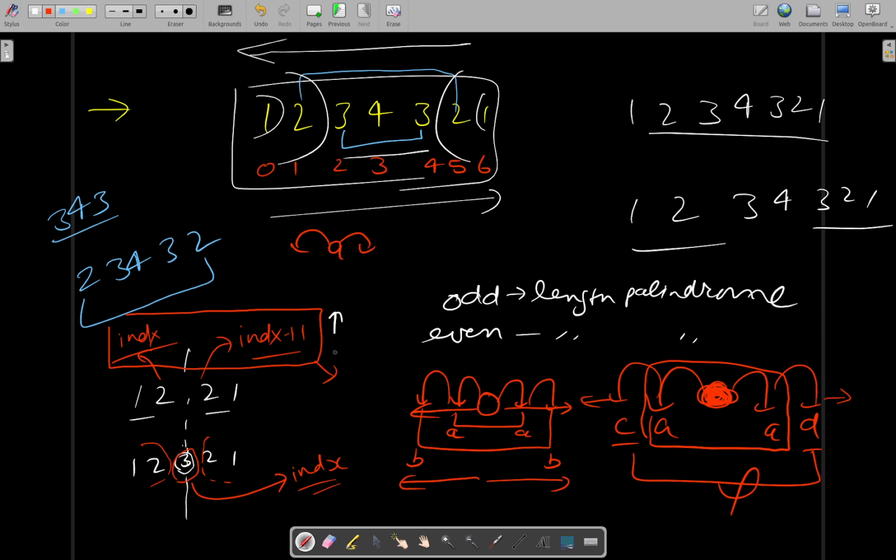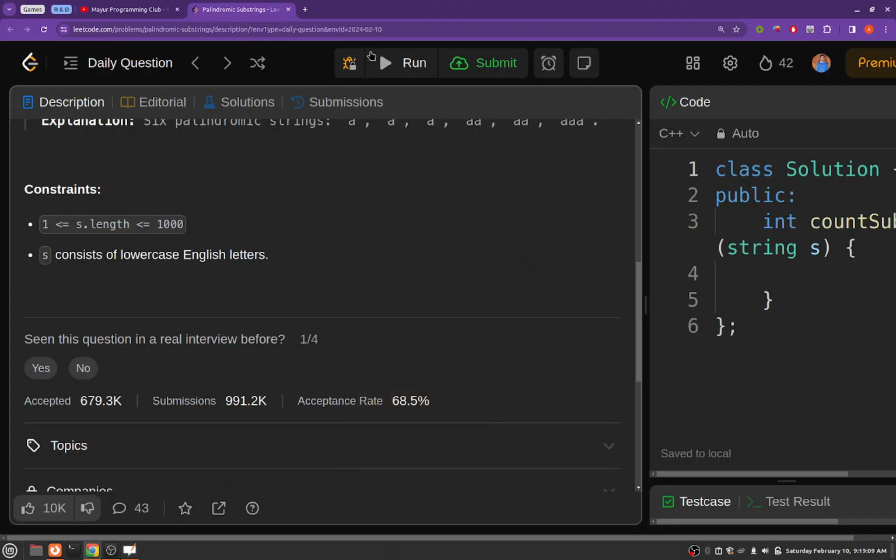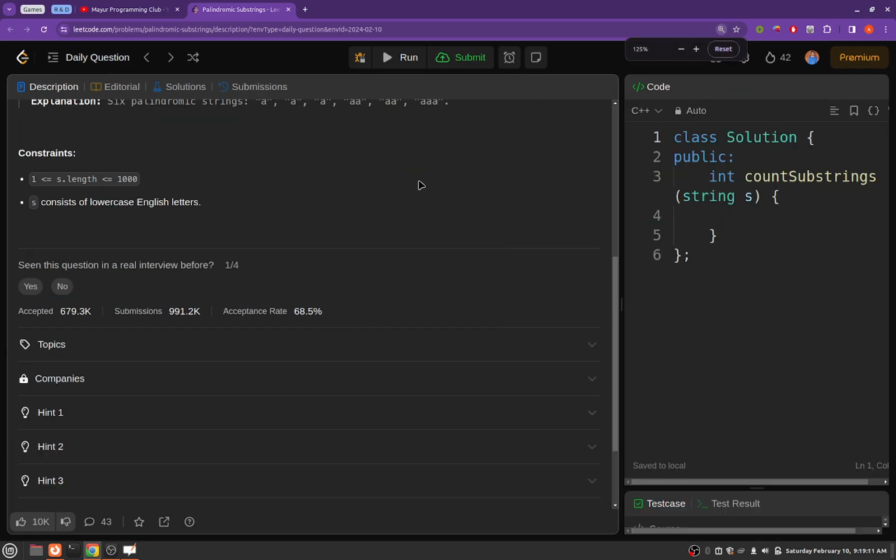So we can easily count the number of palindromes in order of n square. For each index we will be doing this thing. It will be more clear in the coding part what I mean by expanding by considering each index as a center, or each index and one index after that as a center. So let's see the implementation, it will be more clear to you there.